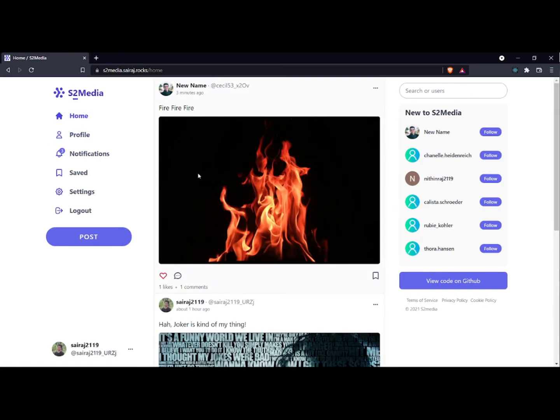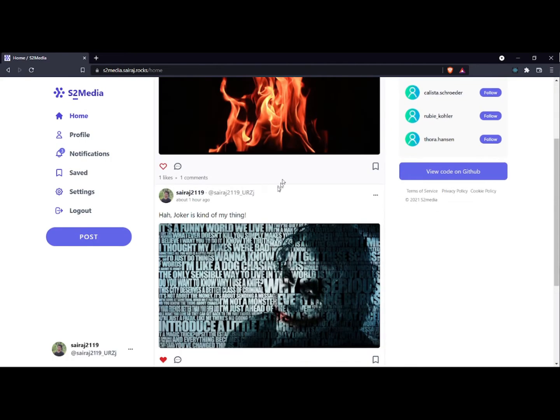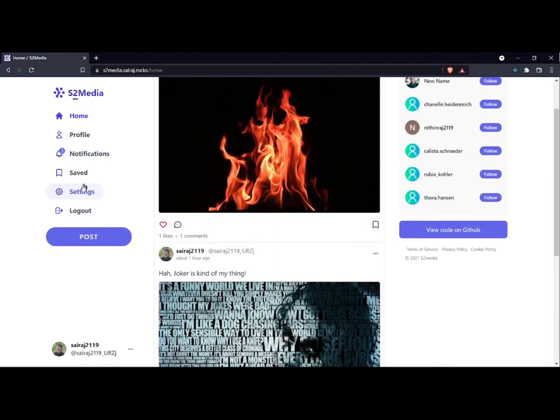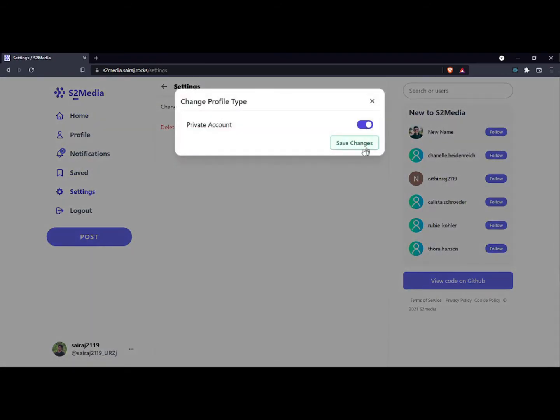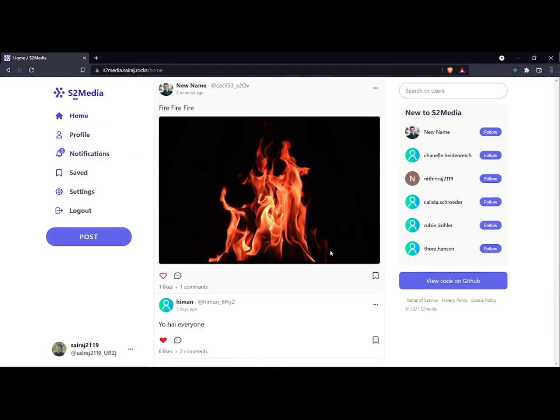And the last feature that I wanted to show is the private profile thing. So when you go to settings, this account, my Google account, is public, so everyone can see my posts. So if you just come here in the feed page, you can see my posts here, this one and this one. So if I just go and change it to private account, you can just do it here, and profile type change to private. Now when you come back to home, you no longer see my posts. So that's the thing. So private is private, it's a private profile.